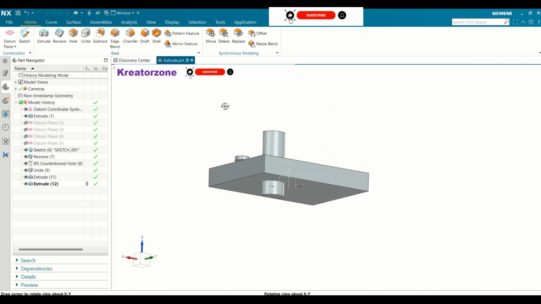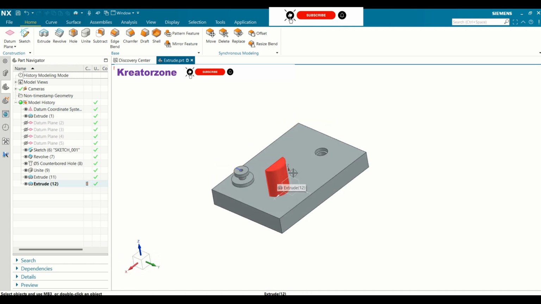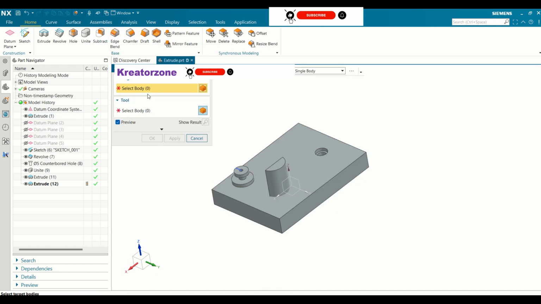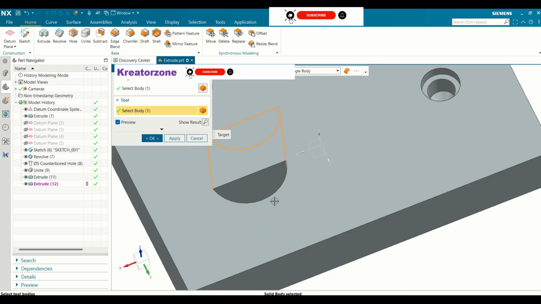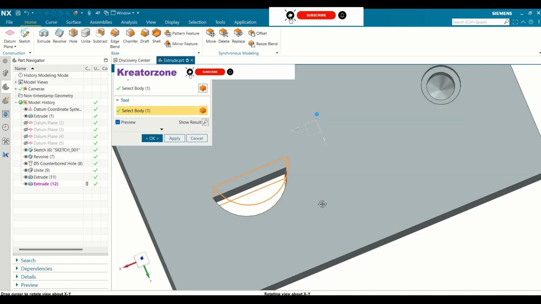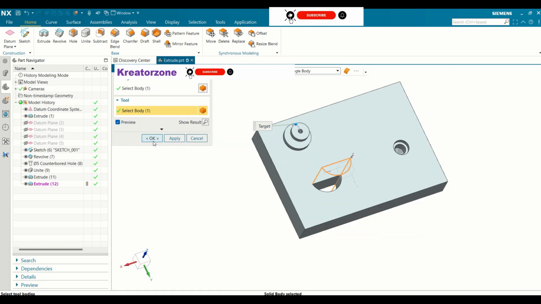I'm going to hide the datum plane. We have two bodies now. We are going to subtract one from the other. So the body which we retain, we'll keep it as the target. For the tool, we will select the new extrude feature we have created. As you can see, this feature has been removed from the main body. Click OK, exit.